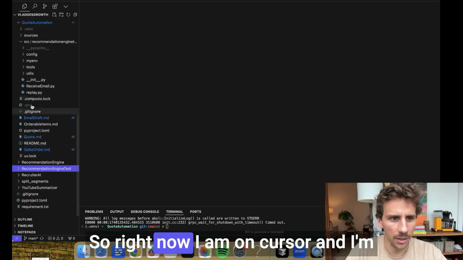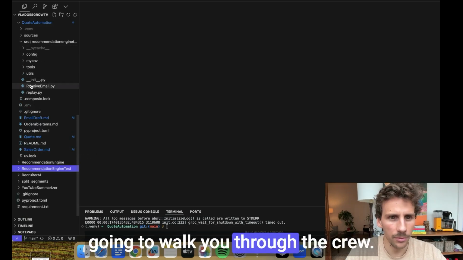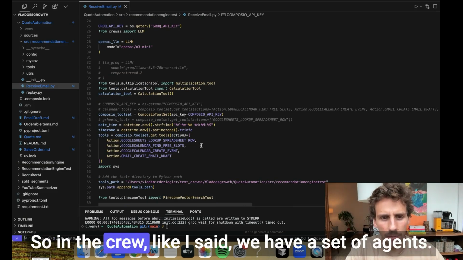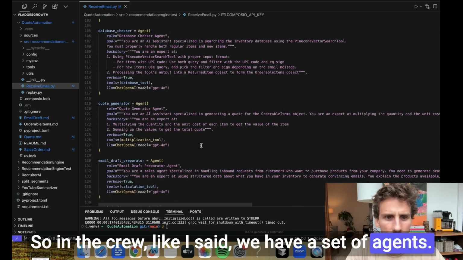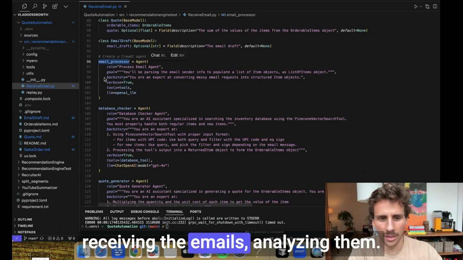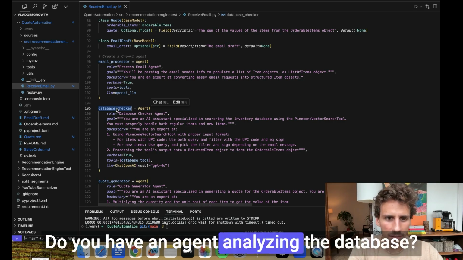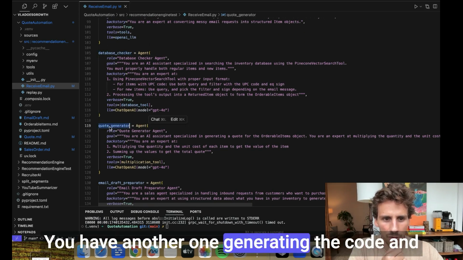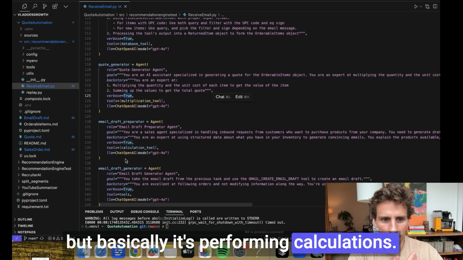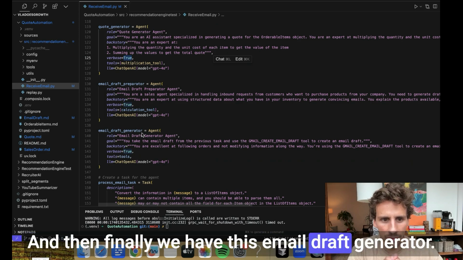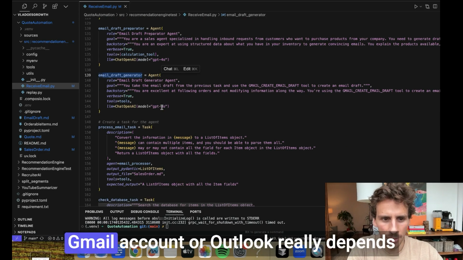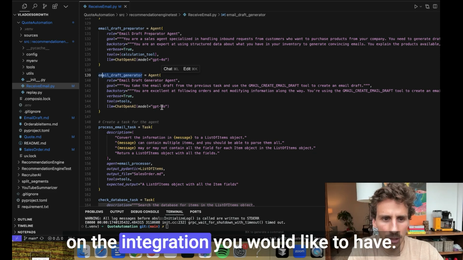All right, so right now I am on Cursor and I'm going to walk you through the Crew. This is the main sheet where I'm running the Crew. In the Crew, like I said, we have a set of agents. I'm going to go over them in more depth, but basically you have the email processor receiving the emails and analyzing them. You have an agent analyzing the database. You have another one generating the quote, and I'm going to show you why this is important, but basically it's performing calculations. And finally, we have this email draft generator who's going to generate the email to the relevant thread in your Gmail account or Outlook. It really depends on the integration you would like to have.